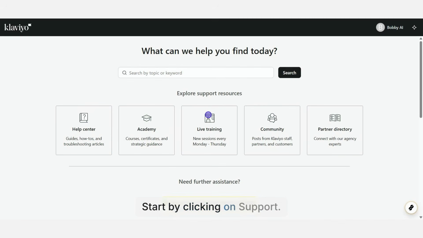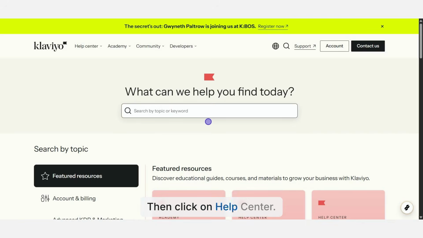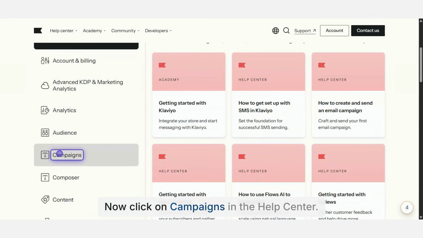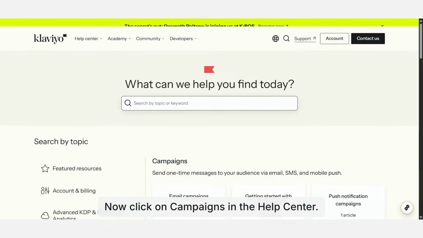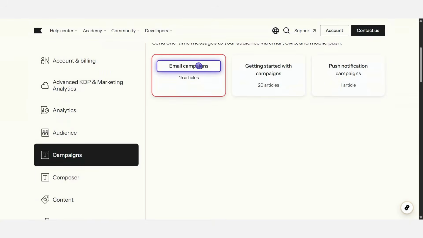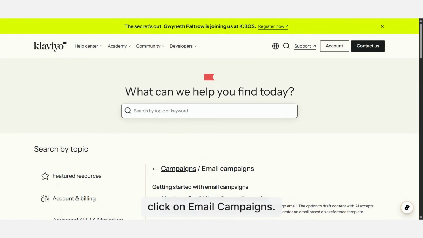Start by clicking on Support. Then click on Help Center. Now click on Campaigns in the Help Center. From there, click on Email Campaigns.